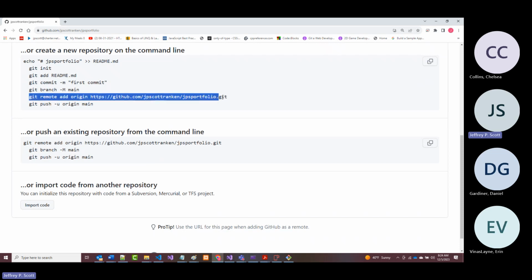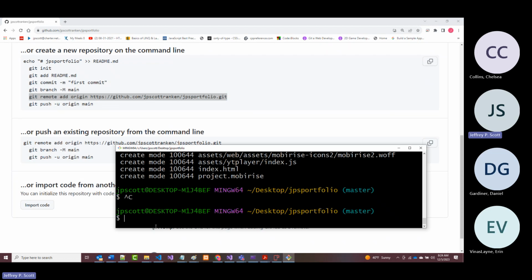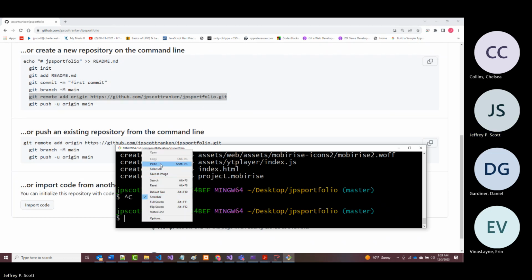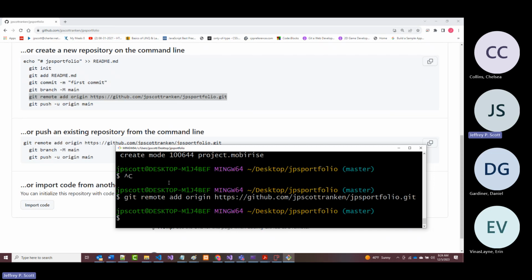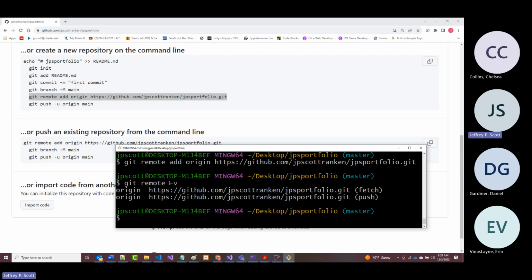I've got to go and add that in here. You know this, or you should already. Paste that in, hit enter. I can verify that it's correct with a git remote -v. Yep, looks good. So I'm going to do my git push -u origin.